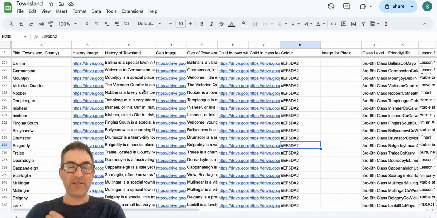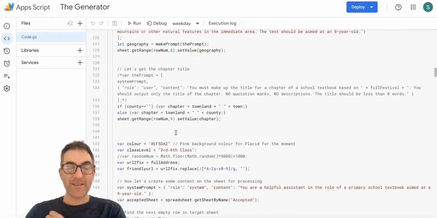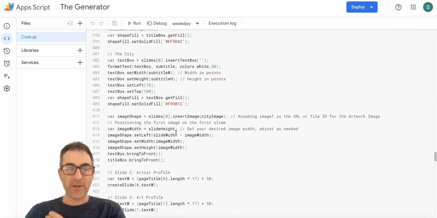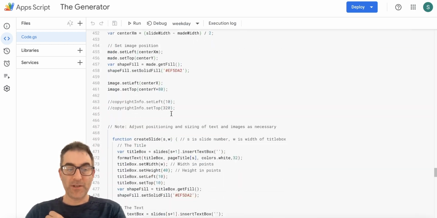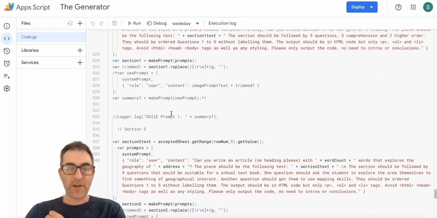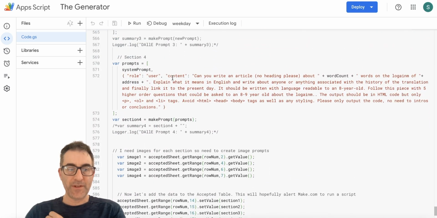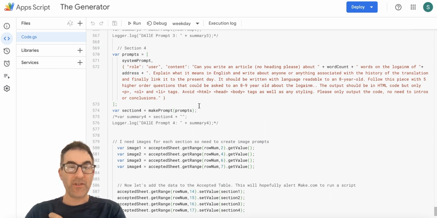That's what's on the Google Sheet, and that's what's generated by that script. That script is quite long and has a lot of stuff in it. This one, for example, is just about the slideshow, which takes up a lot of space. The unit of work then has a lot of prompting; you can see lots of prompts there. For example, this one is section 4: can you write an article with no heading about the etymology of the address, explain what it means in English, and so on. There's quite a lot that goes in there.